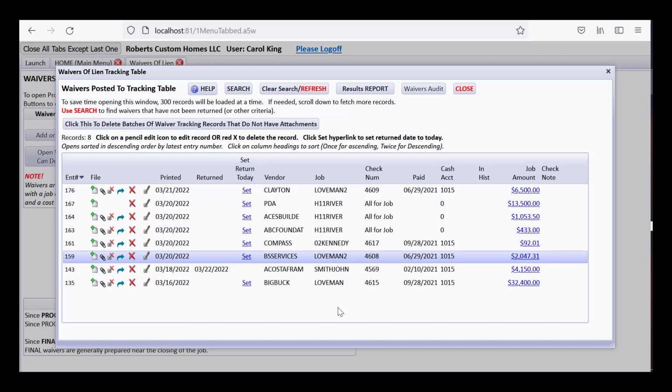But the thing that's been added for my previous customers is that we are now giving the ability to upload a copy of the waiver or to just have a hard copy of the waiver stored when you originally print it and track it.